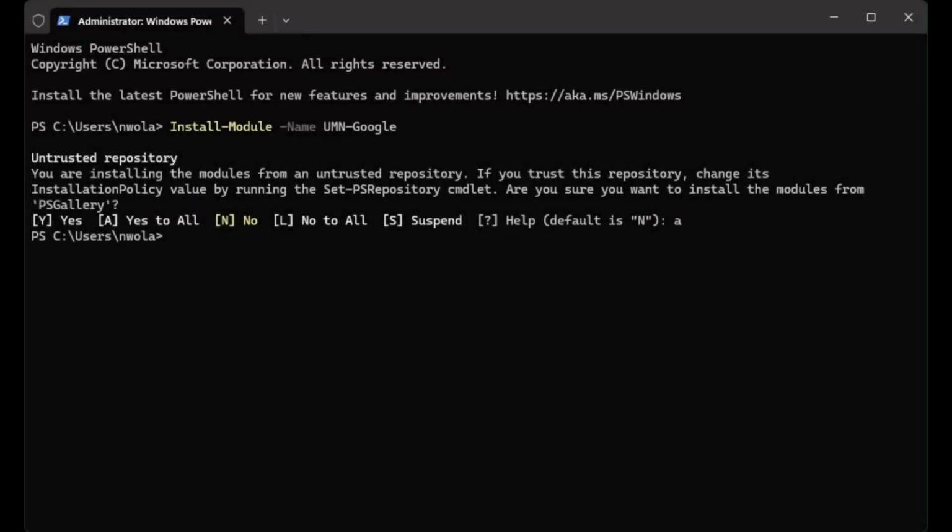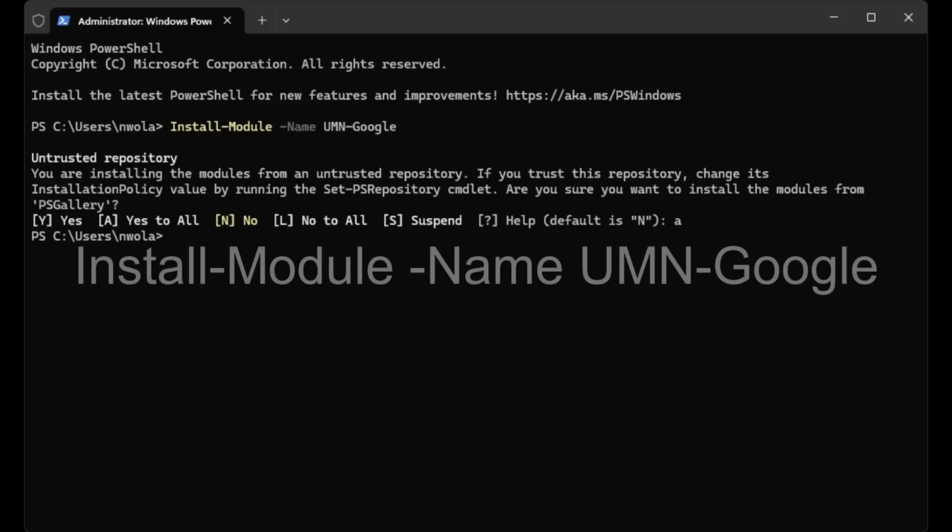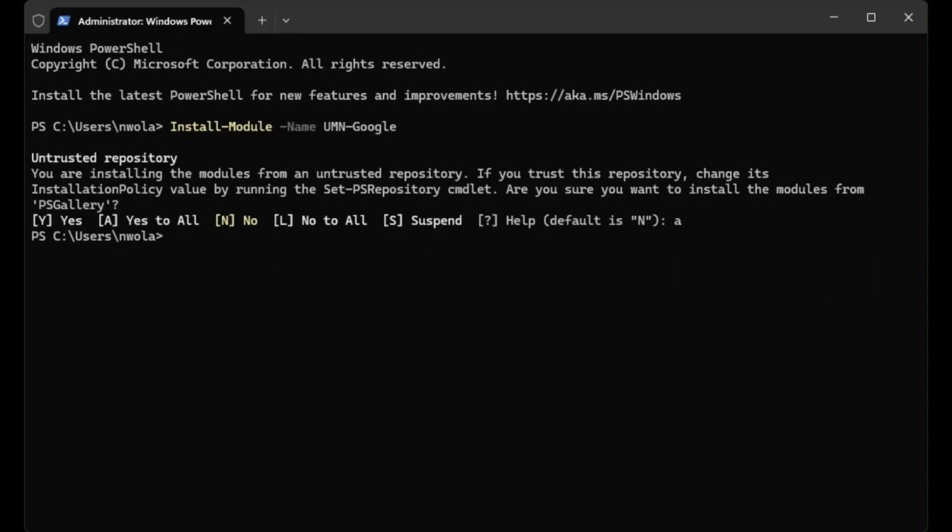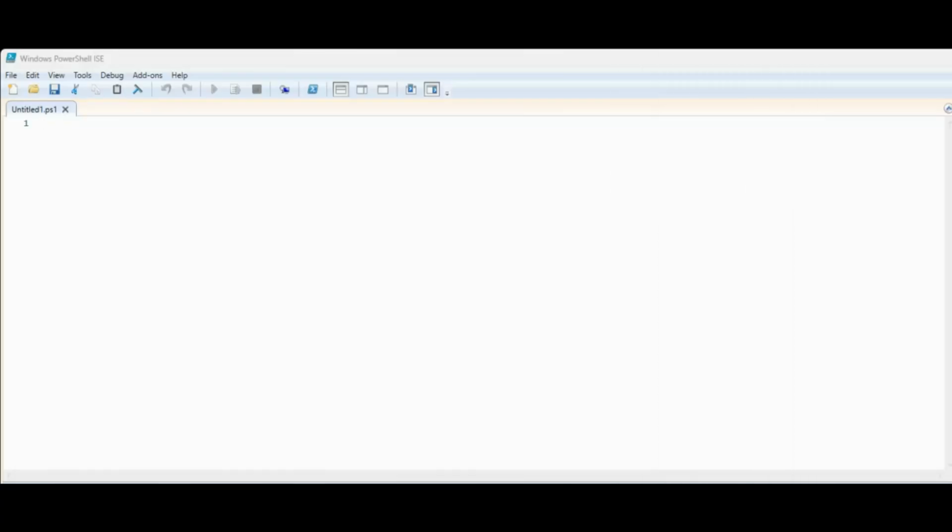Step 1. Install UMN Google from an administrator prompt using the command Install-Module -Name UMN-Google. Hit yes to all to complete the installation. Step 2. Open PowerShell ISE, and the first thing is to import the module.